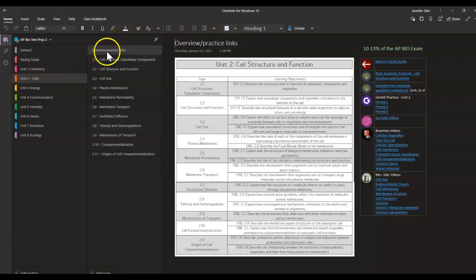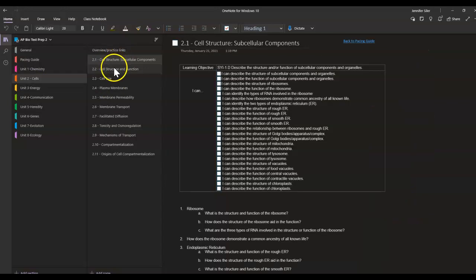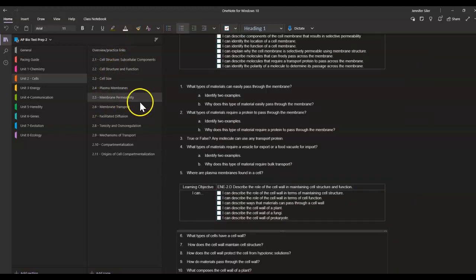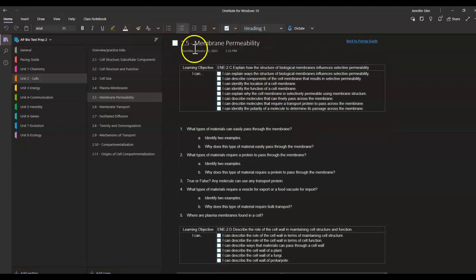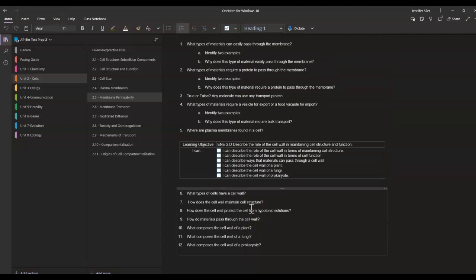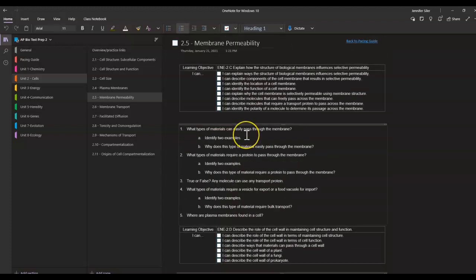Unit 2, here's the overview and practice, all the videos. Here's each and every one of the units. Some of the sections have more than one learning objective. You just keep scrolling down. Obviously, these questions apply to this learning objective, and those I can statements also apply to those.